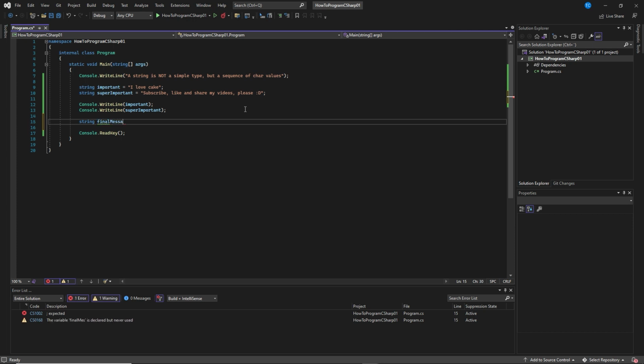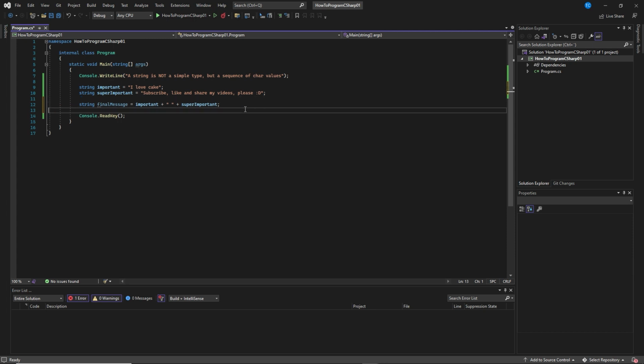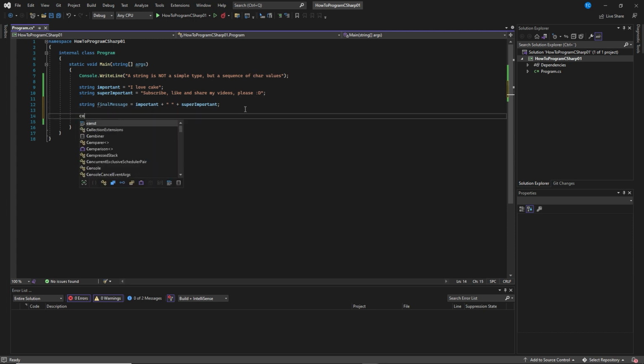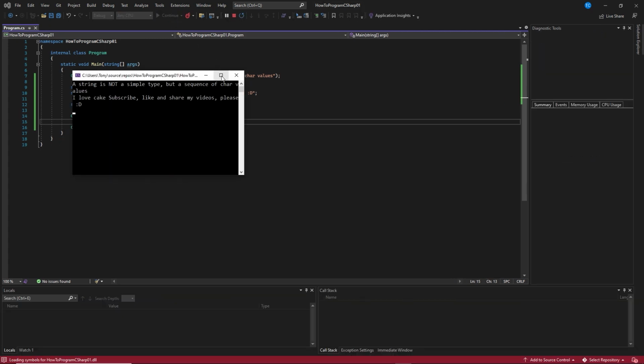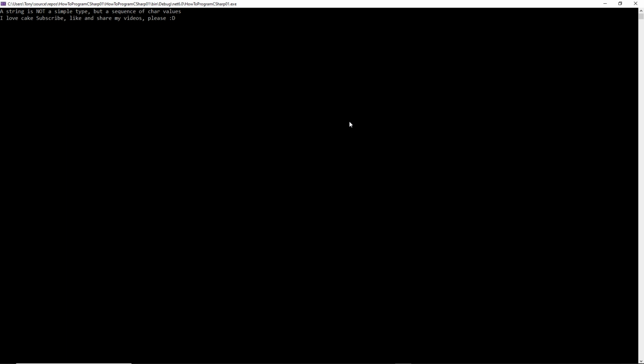Final message equals, and you have your important plus, and then you create a space string, so a string only containing a space, plus superImportant. And if we remove these two and go here and write a new one, Console.WriteLine(finalMessage), we will see that they should both be on the same line, which they are.